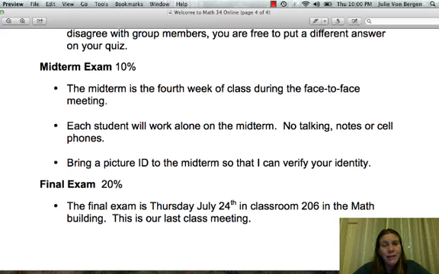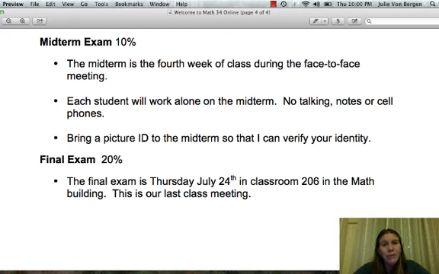The midterm exam is 10% of your grade. The midterm is the 4th week of class during the face-to-face meeting. Each student will work alone on the midterm, so no talking, notes, or cell phones. Bring a picture ID to the midterm so that I can verify your identity.